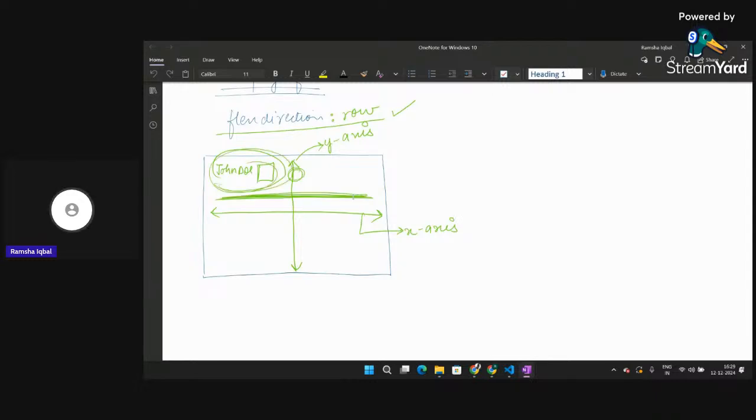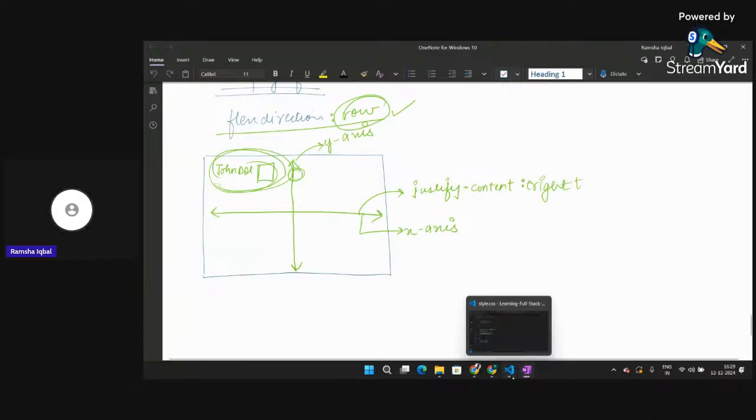So what I can do is, for moving things, when you have this row property, I can use justify content center. Okay, so if I do this, what will happen? These contents will move to the center, and if I change this justify content to right, then my contents will move to the right. So let's just do this.